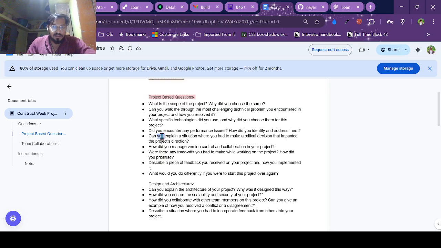Six, version control and collaboration. I used Git and GitHub throughout the project: feature branches for modular development, pull requests with code reviews, GitHub issues to manage tasks, and I emphasized readable commits and version tags for releases.